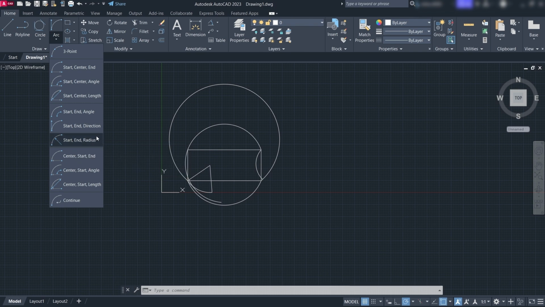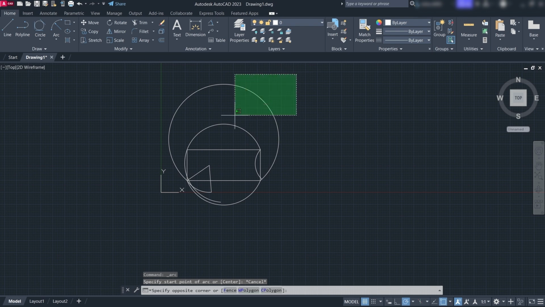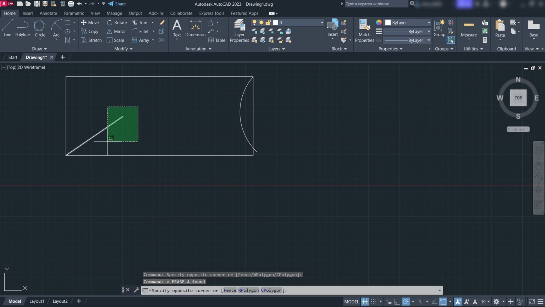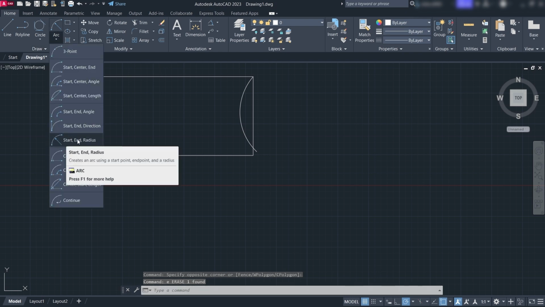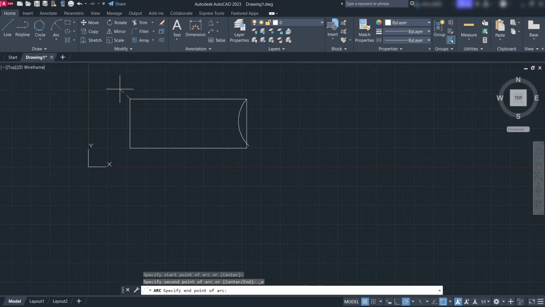So let's talk about start and radius arc. Let's delete all these arcs here for ease. Okay. So let's talk about start, end, and radius arc. It's prompting us to make a start point and prompting us to make an end point, and then we will easily specify its radius.